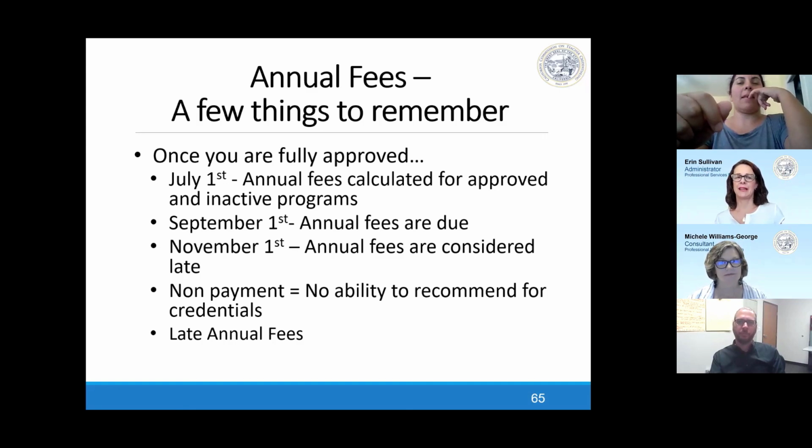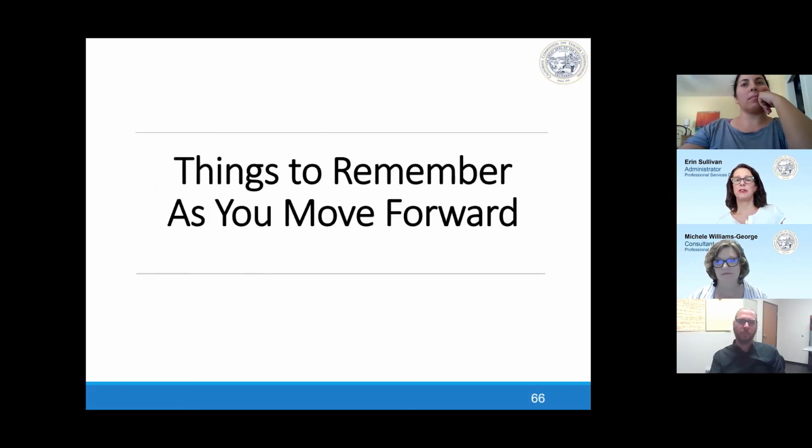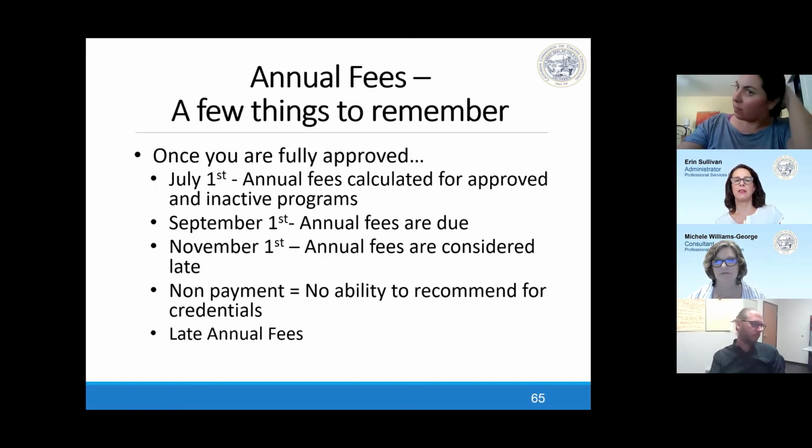But annual fees, again, are assessed based on what's currently active and even inactive programs, because you might reactivate them at any time. So you'll get an invoice following July 1 after those are assessed. And then the fees are due on September 1st and are considered late on November 1st, which means you could be assessed a late fee. And if you do not pay on time, not only could you be assessed a late fee, but depending on how late you are, we can shut down your ability to recommend your candidates. So if the accreditation fees aren't paid, we'll cut that off for you. Your candidates will be a little bit stuck and they won't be happy. We don't usually get that far with an institution.